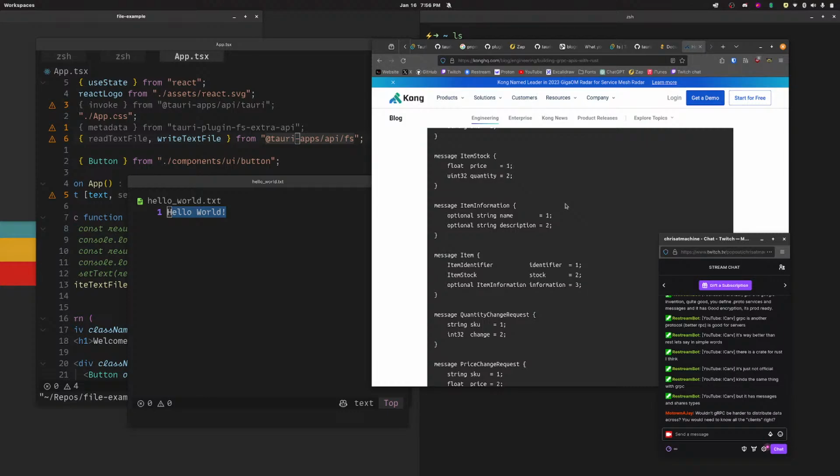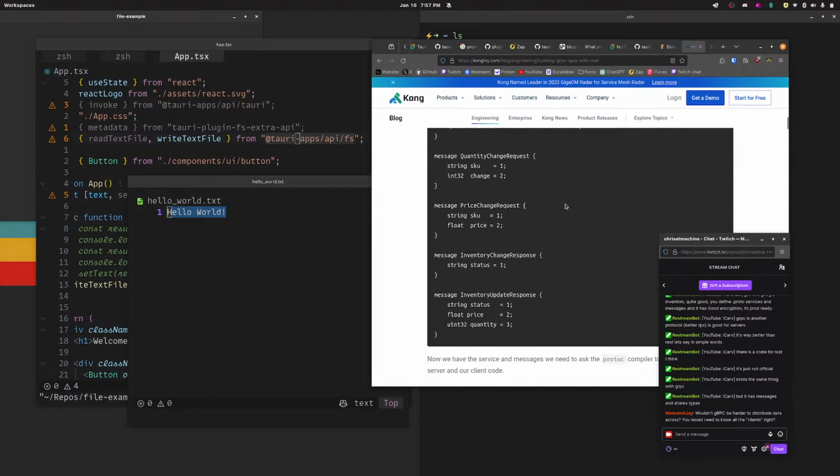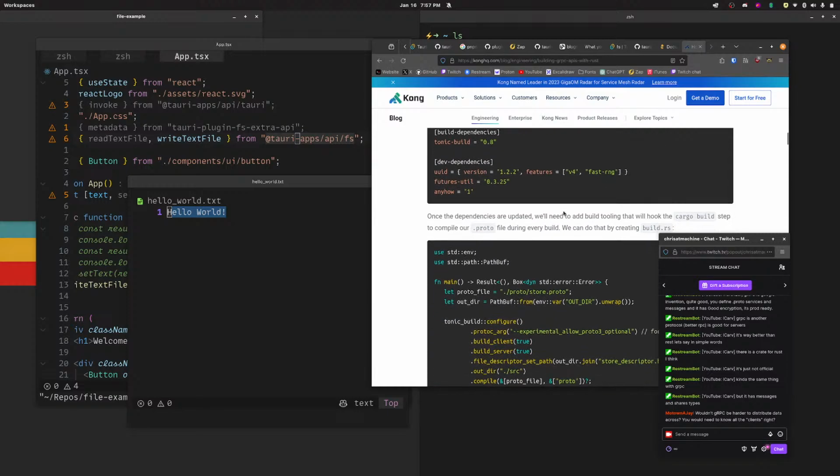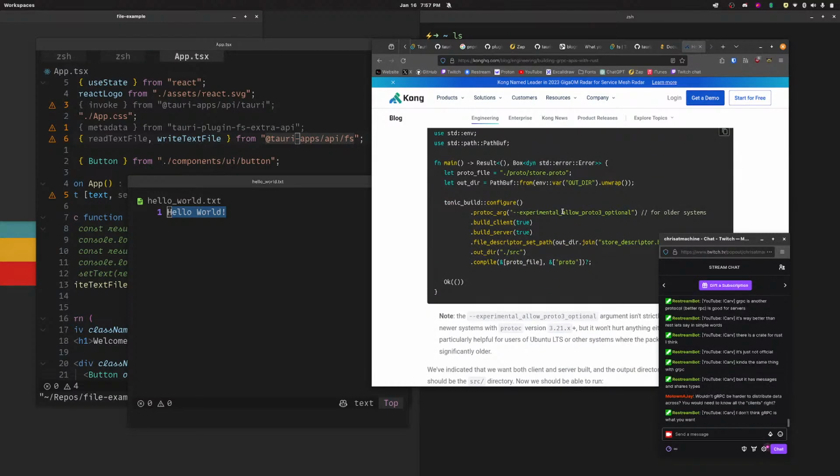Has messages and shares types. Wouldn't gRPC be harder to distribute data across? You would need to know all of the clients, right? Yeah, I don't know. I don't know anything really about it, so I'm just kind of exploring it. I have no clue.